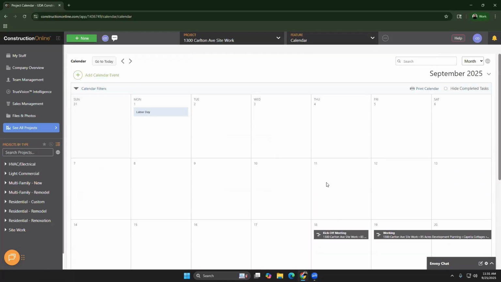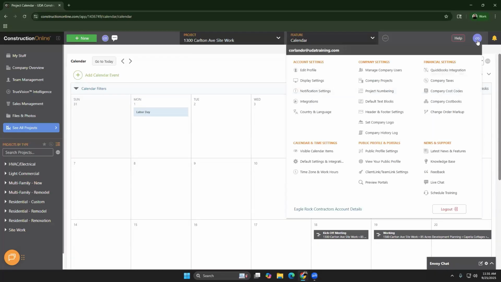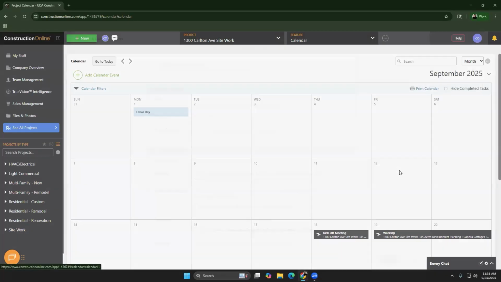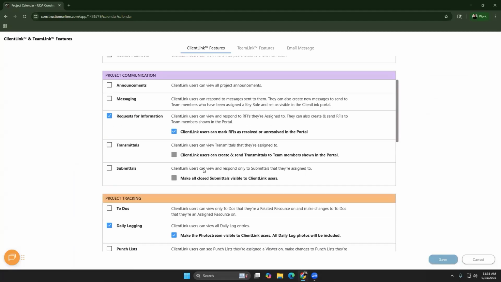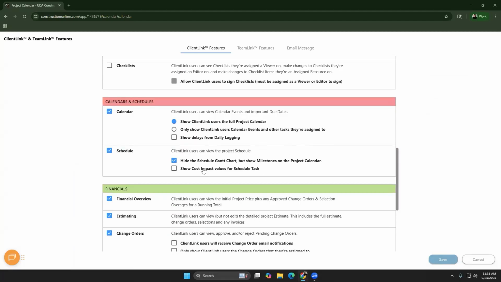You can also, Ivy, I know a question that we have really commonly is sharing with TeamLink and ClientLink. So making sure that people are able to see that. So if we click on this three-dot menu again and we go to ClientLink TeamLink settings, we can share our schedules. Now, talking a little bit about this, ClientLink and TeamLink have very different permissions based on what they're actually going to need to be doing within the schedule.